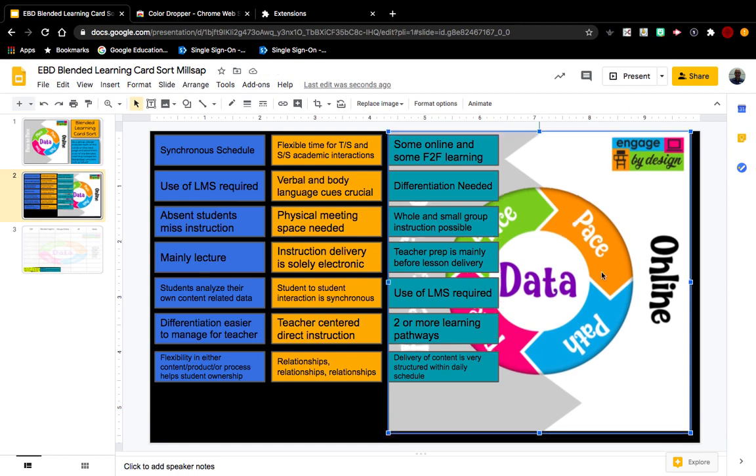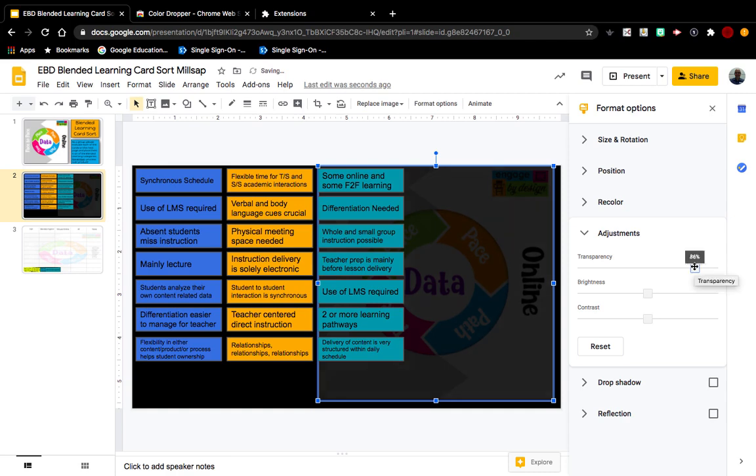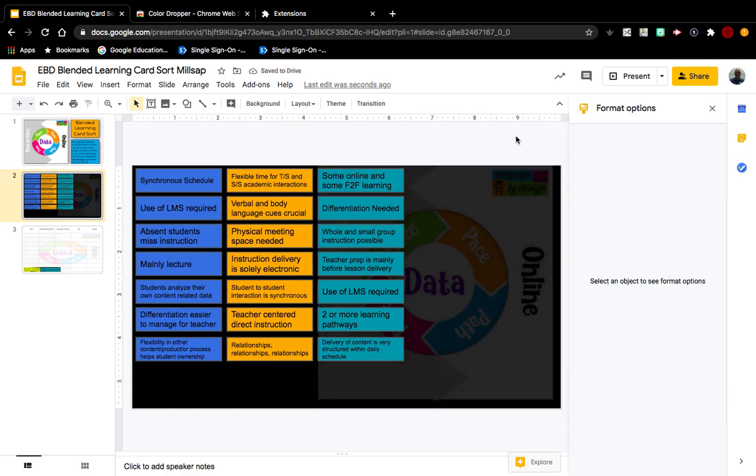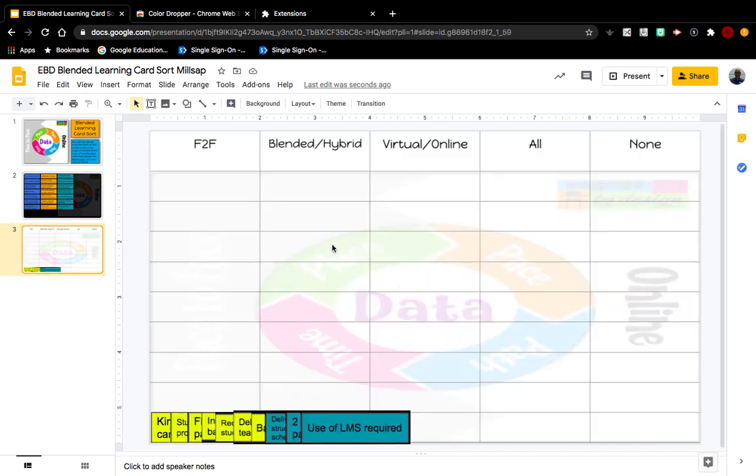So once we've imported our image, we're going to go to Format Options, Adjustments, and then on Transparency, we're going to make it like 85%. And then you see now that's transparent in the background. So that's what I did here.